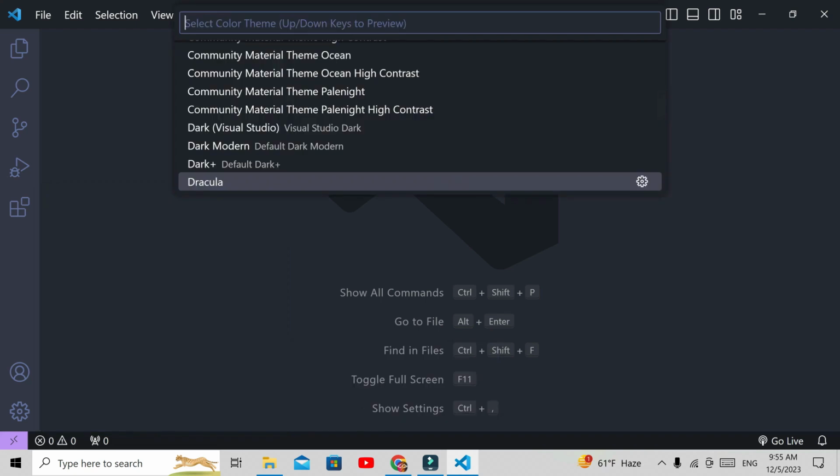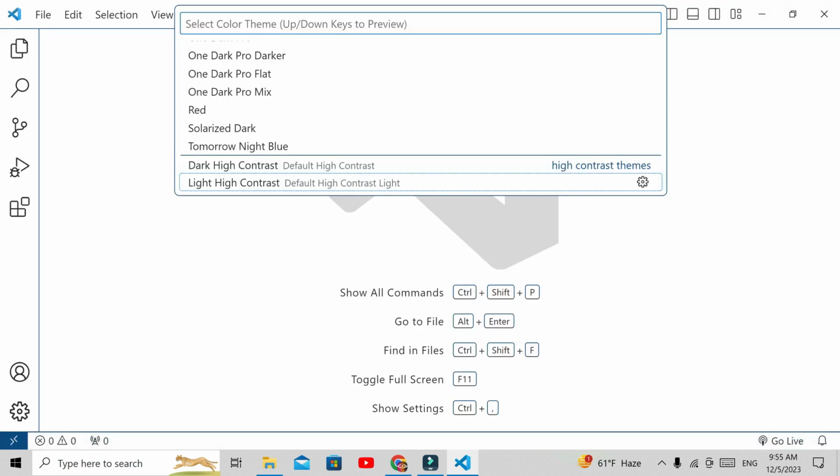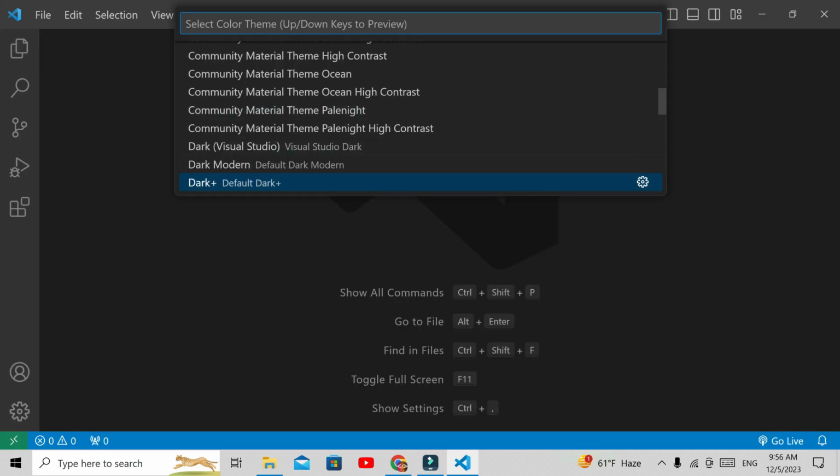If you like a light theme, you can choose the light theme. It's a light theme. You can choose it. Dark is the default theme of VS Code. You can install other themes according to your favorite.